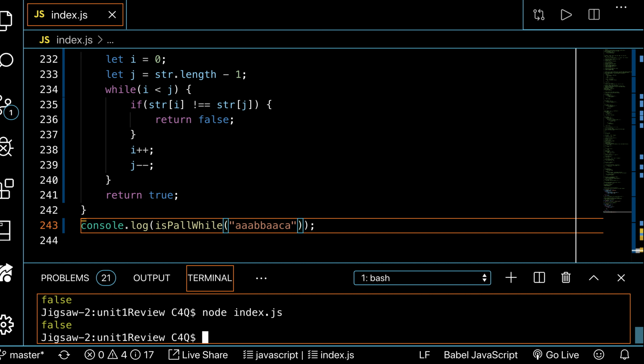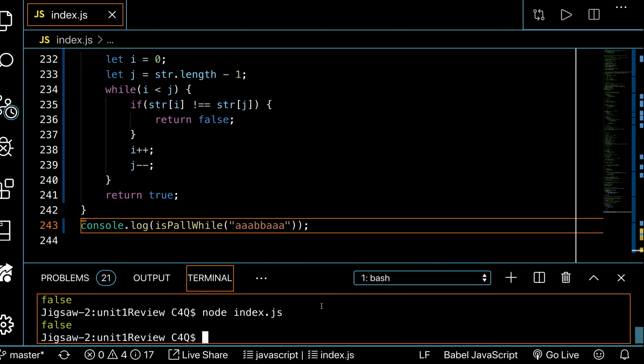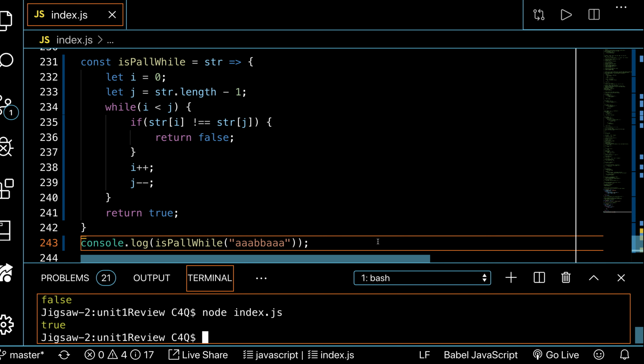And there we go. We got the false for that. We'll remove the C and we'll get the true. Okay. Questions on that? Does that feel manageable?